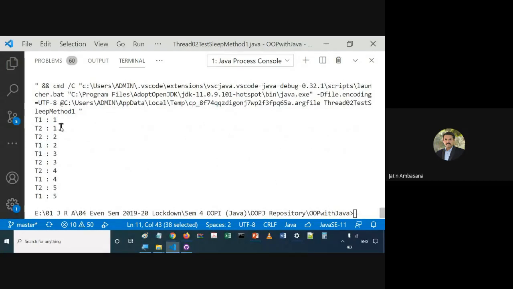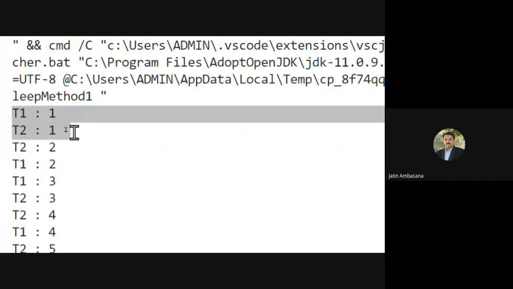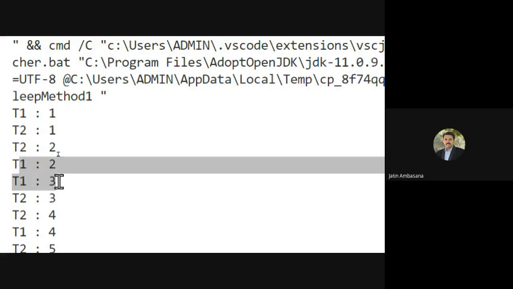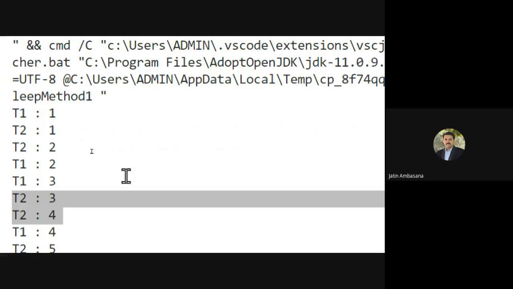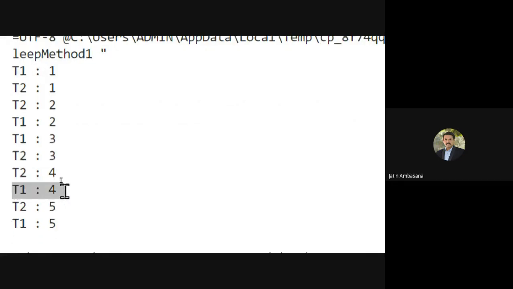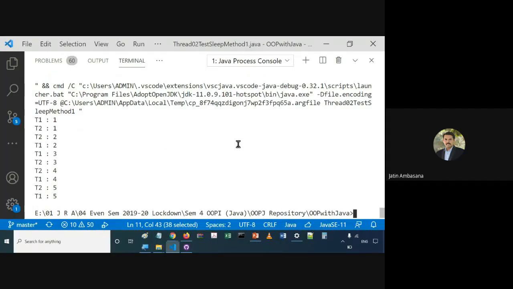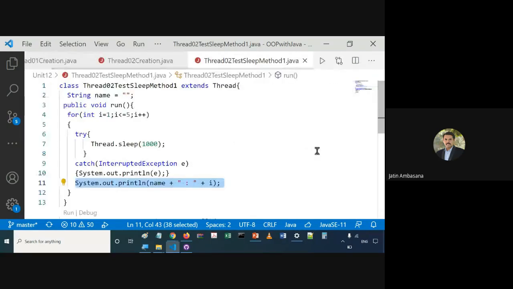And there is no sequence guaranteed. Here T1 comes first, then T2, then T1 comes 2 times, then T2 comes 2 times, T1 comes 1 time, T2 comes 1 time, again T1 comes 1 time. You see that? So there is no specific sequence in which it will get executed. Okay.